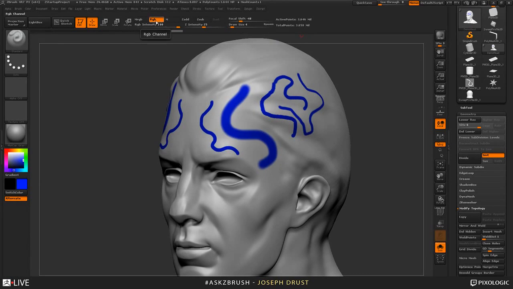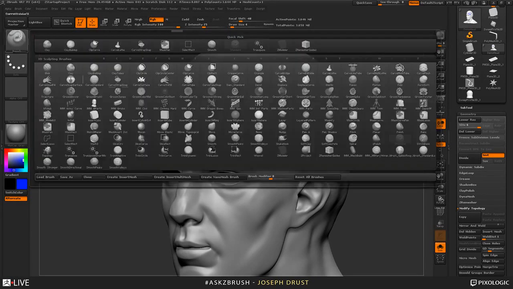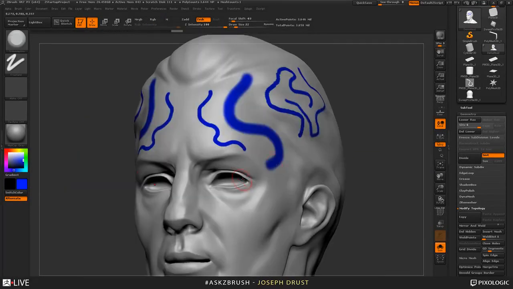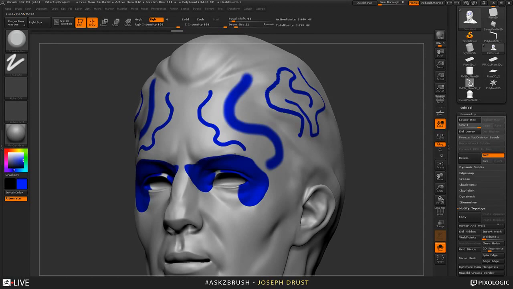So just make sure you have RGB on. You can pick any brush to do this with. One brush that's really cool with painting is this Trim Adaptive brush here. And this Trim Adaptive brush has some flattening falloff nature to it. So if you turn off the sculptural aspect and just turn on RGB, you can come through and paint areas, and you can see it's going to snap kind of to the edges or surfaces of your mesh.